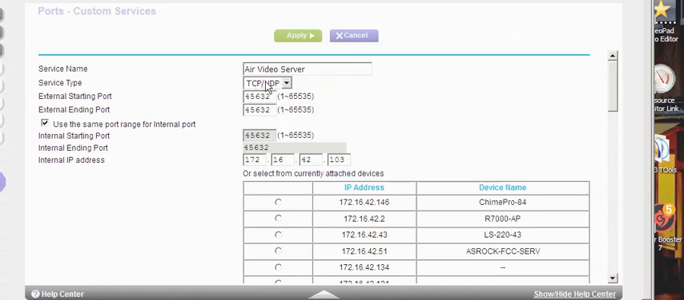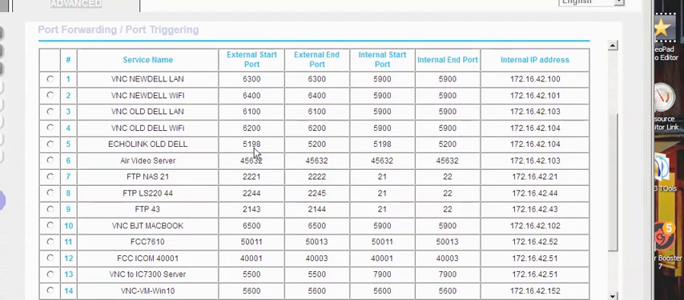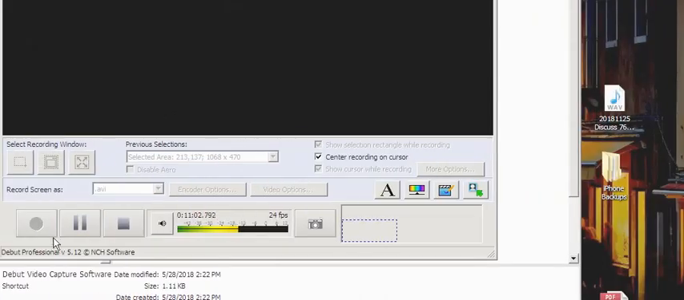TCP is a connected protocol. UDP is like how you initiate a session with another station. The ports that you need to forward for Air Video are this one here. And I'm sending it off here to 103. Now, this looks a little odd, but 103 is the computer that's running Air Video Server. Technicality. Let me cancel that thing. How about, let me pause this.